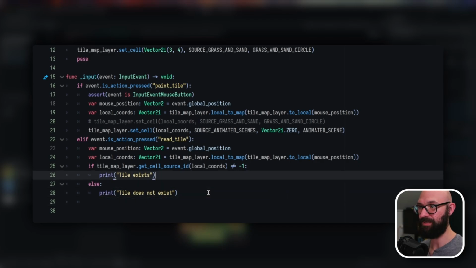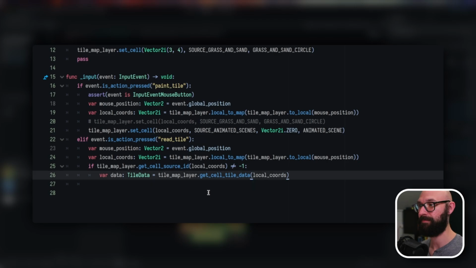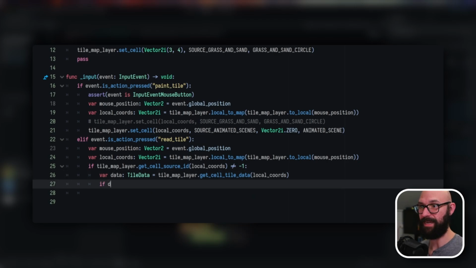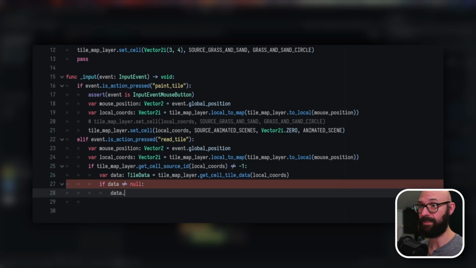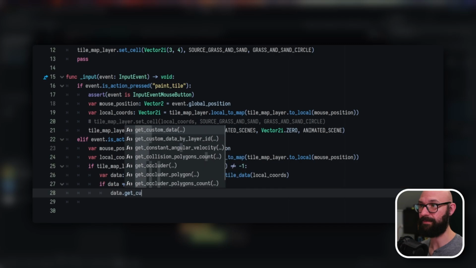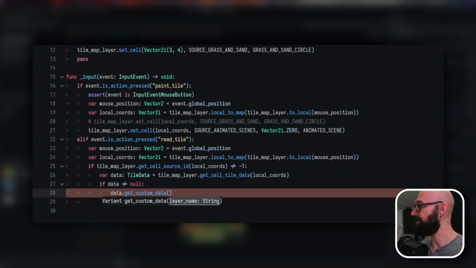And we can move this into our tile detection logic. So we can say if the data exists, so if it's not equal to null, then we can start interacting with it. So we could say data.get_custom_data, and it's going to ask for a layer name. Our layer name is what's defined here in our custom data layers over on the side. So this is going to be movement-cost.